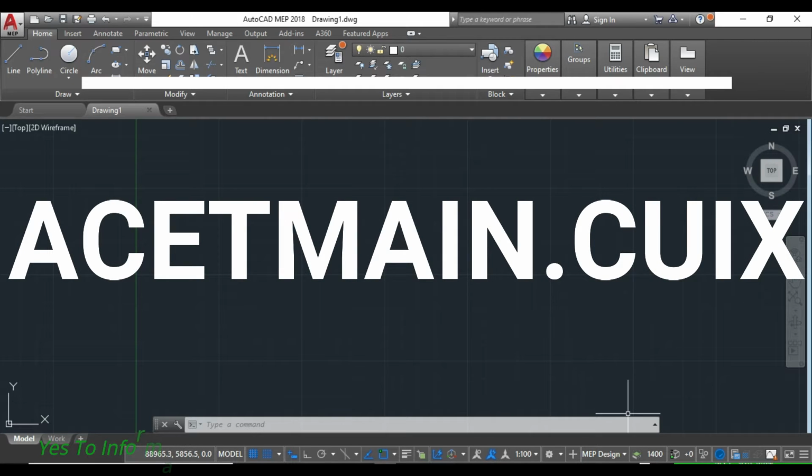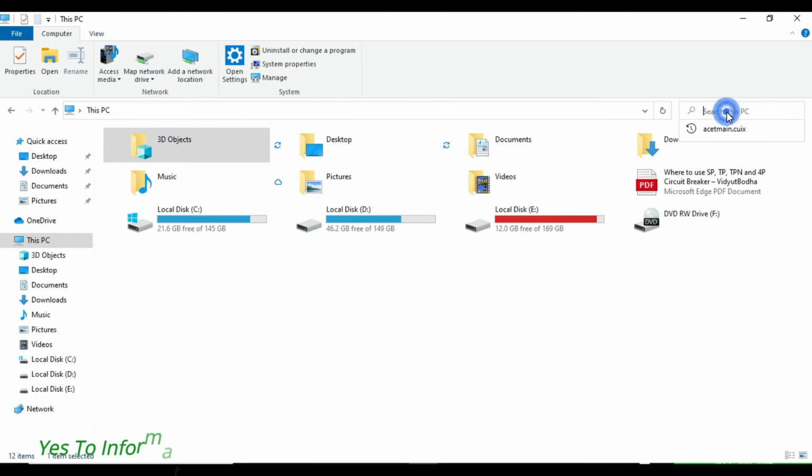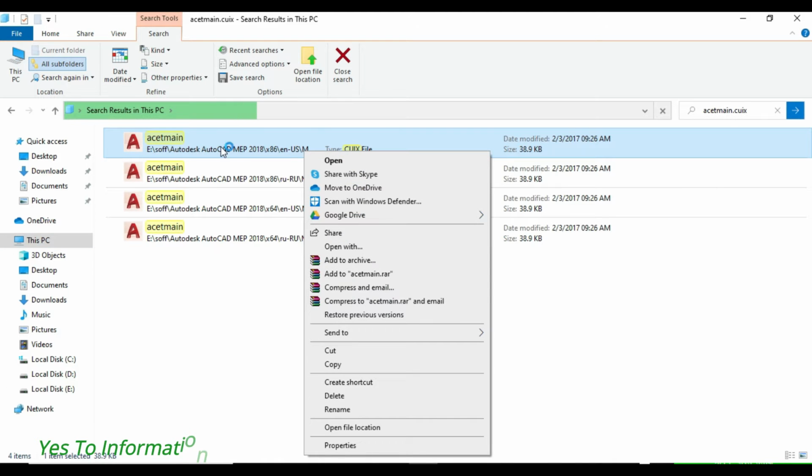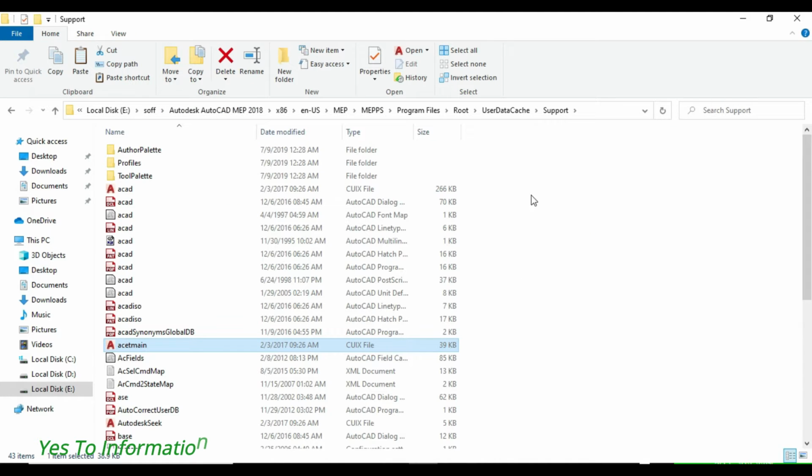To load Express Tools in AutoCAD, you need to find an ACETMAIN.cuix file in your computer. Click This PC first and then search for ACETMAIN.cuix in the Search tab. Right-click and open this file location. Please note this file location, and you can directly browse here from AutoCAD to load Express Tools.